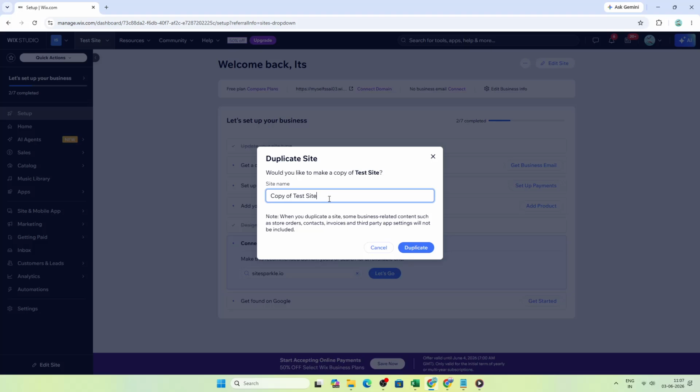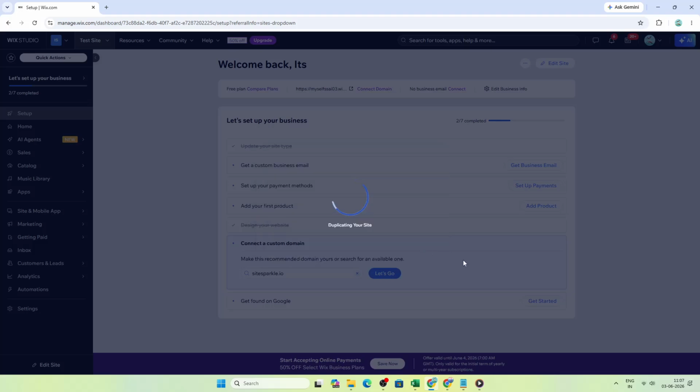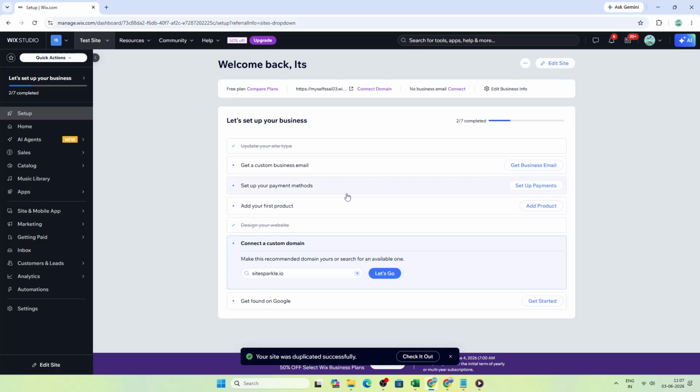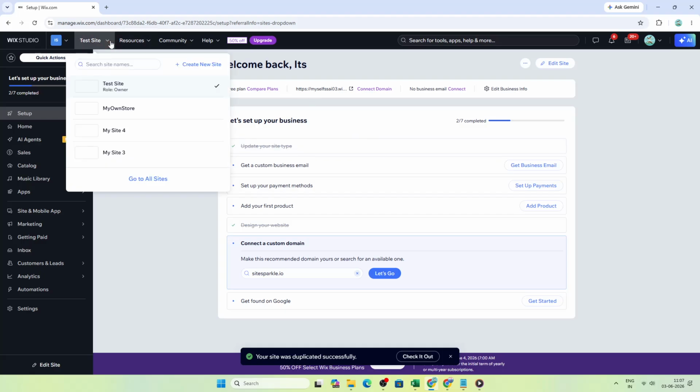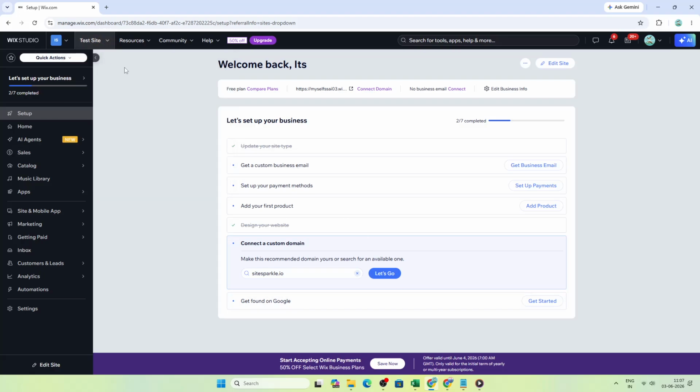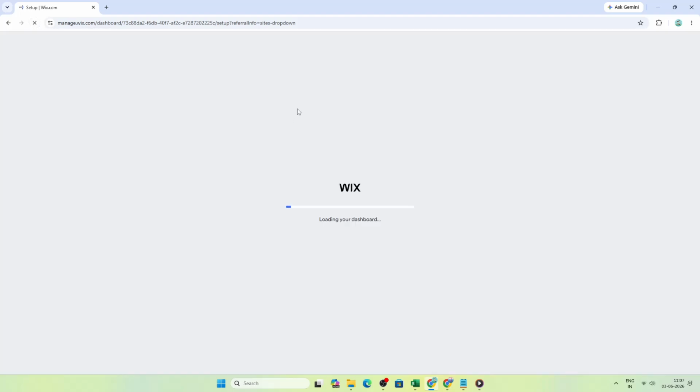After entering the new name, click Duplicate to confirm. Wix will then begin creating the copy of your website, depending on the size of the site and your connection. This may take a short moment. When it's finished, you'll have a duplicated version of your original site available in your dashboard, ready for editing or future use. That's all to it.